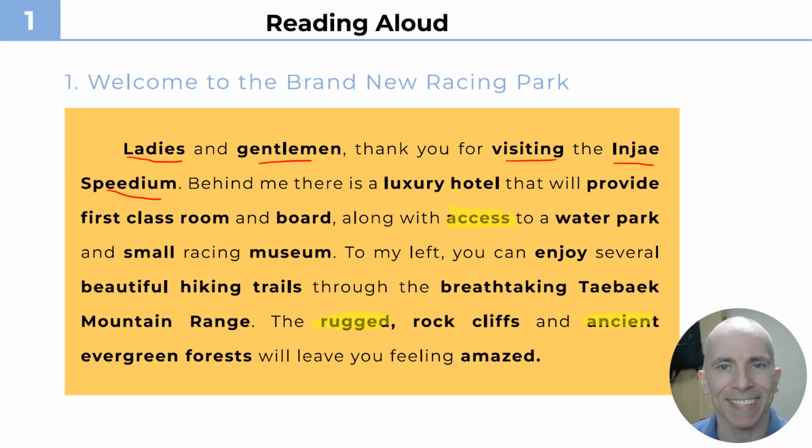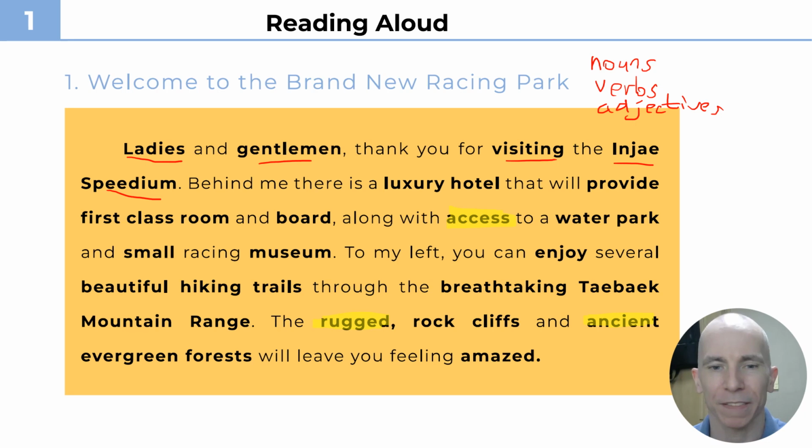So, in English, usually any nouns, people, places, things, verbs, okay, visiting, amazed, and adjectives. Sorry, really bad pen. Amazed, yeah, in that case can be an adjective too. Breathtaking, beautiful. These words you say a little louder. Okay. Now I'll read this one more time at a bit more of a natural pace.